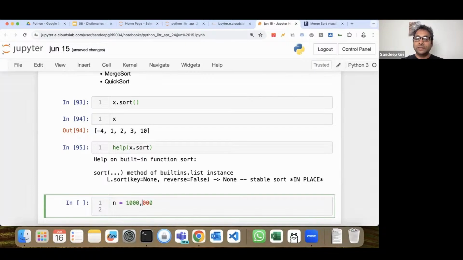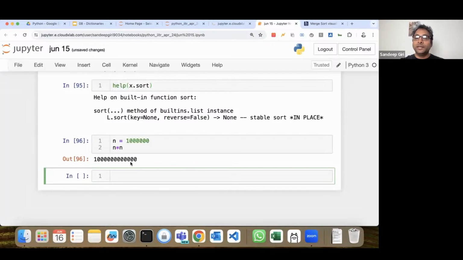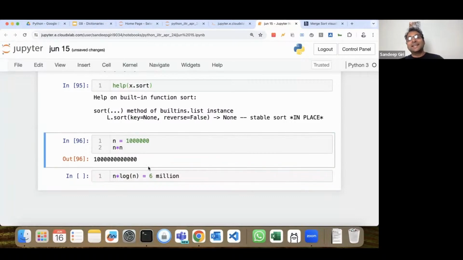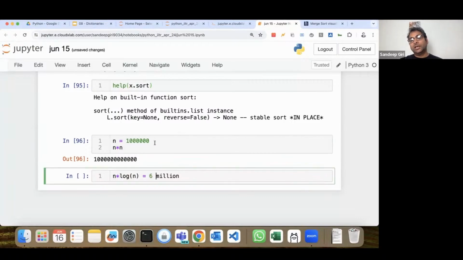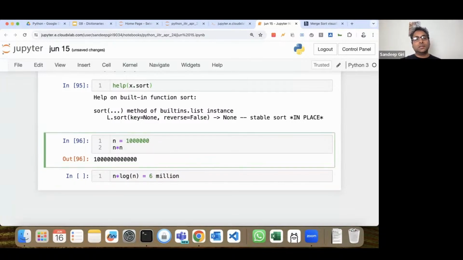how much is n square? 1 billion. And how much is n log n? 6 million. Sounds crazy, right? Only 6 million. Here it's billion. So billion seconds versus 6 million seconds. Or, no, it's not billion, it's trillion.